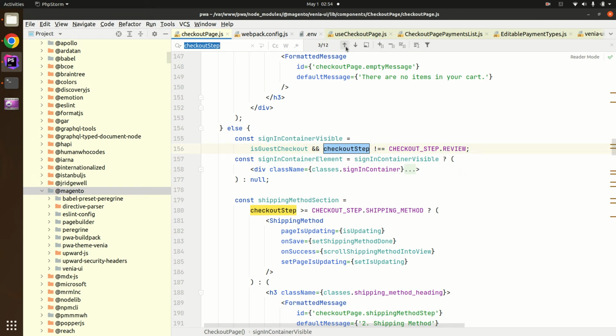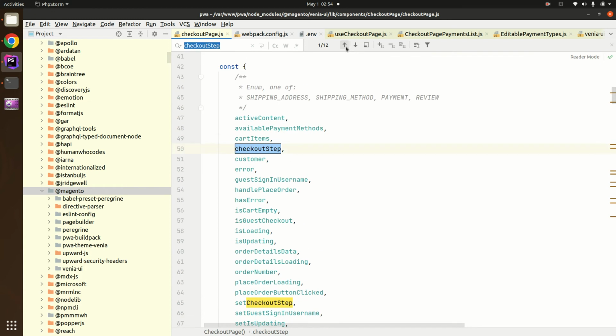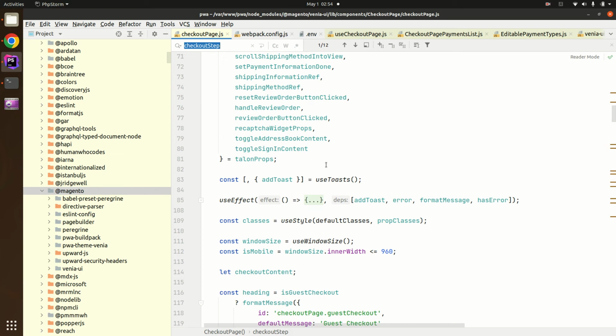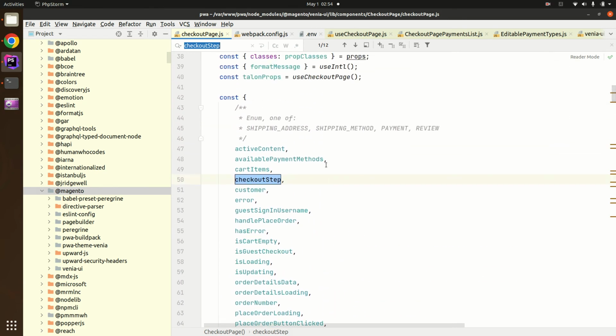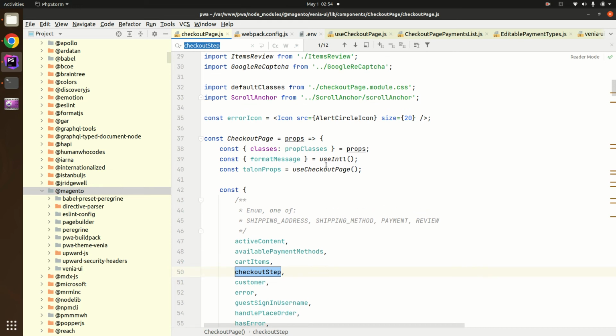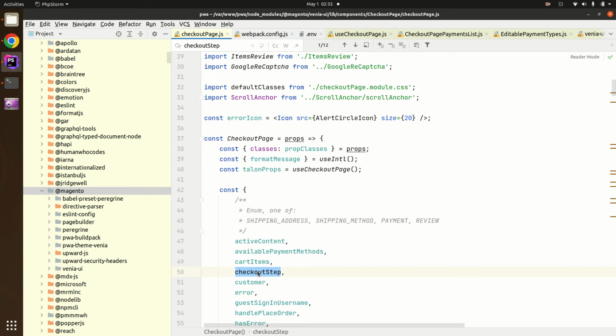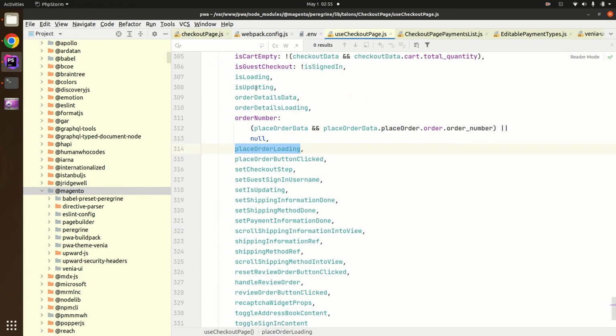Sign in container is visible. Okay, and checkout step. Okay, checkout step also comes from talon props, and these talons come from view checkout page. Okay, so how does this work? Place order, no, not place order loading. No, checkout step. How does this?